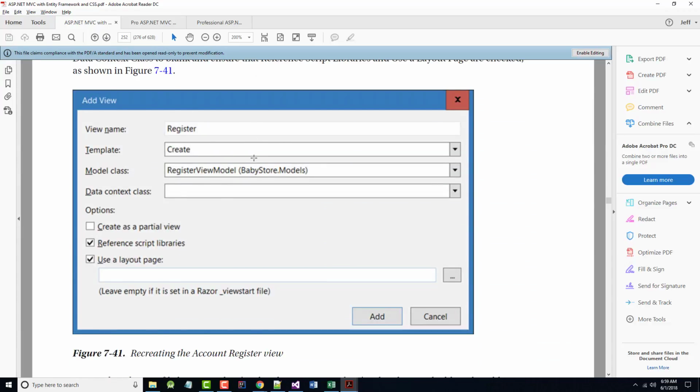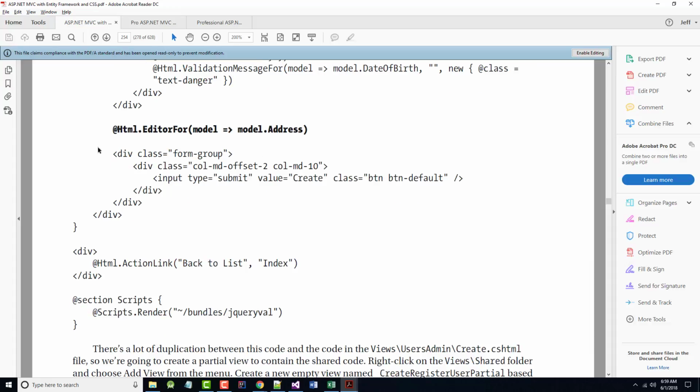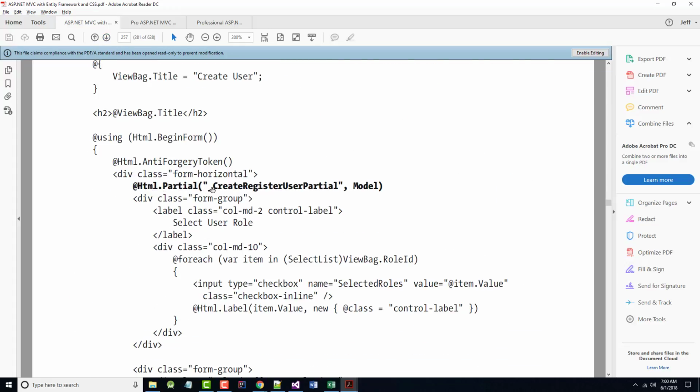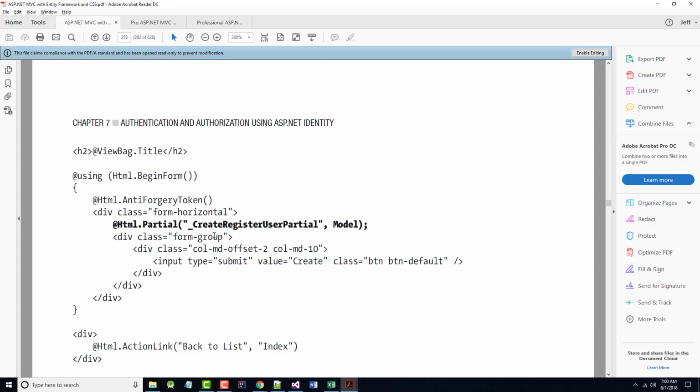So we're adding a view. As you can see here, and this is shown in the book on page 252, the code that we have to change isn't much. We're adding the address information on page 254, as shown right here. On 255, 256, 257, and 258, they talk about updating again, and in particular, if you look on 257, using a partial view. Create registers user partial, and on 258, same thing.